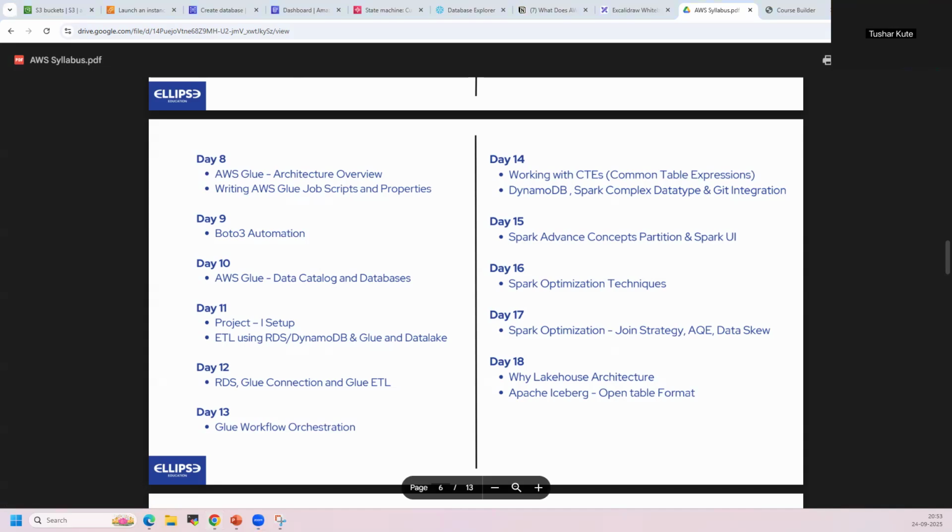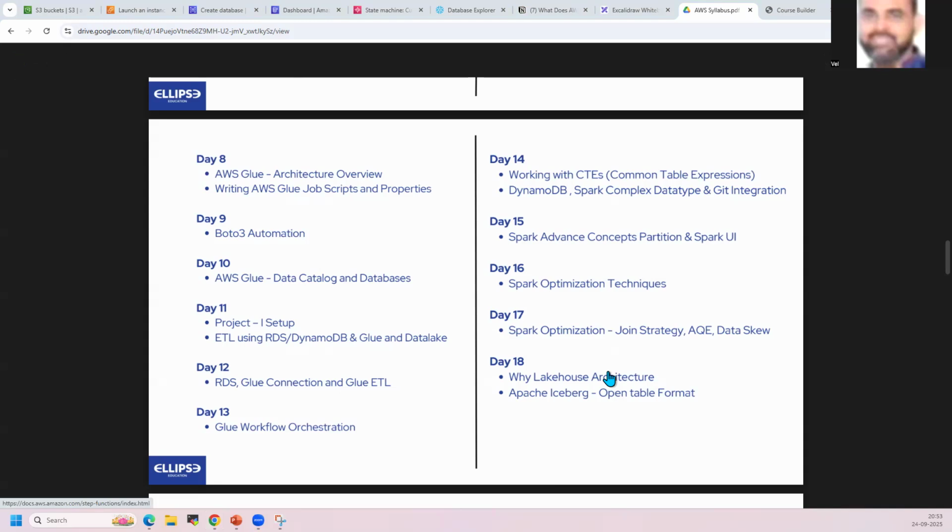Okay. And daily, how much is the class timing? Suppose a batch is 2 hours, or what? 1.5 hours. We have an evening batch and a morning batch. The session will be 1 to 1.5 hours.